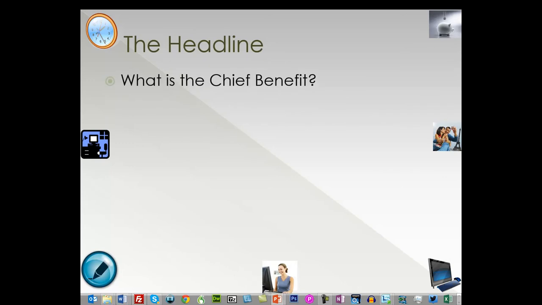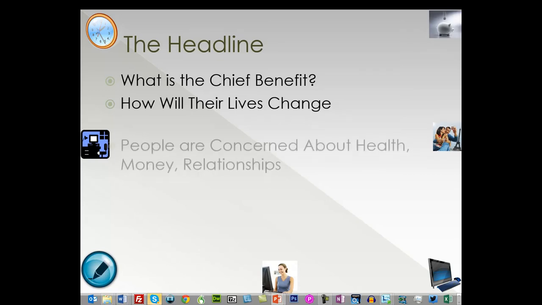Now, in the headline, what you want to ask yourself is what the chief benefit is. In other words, how is their life going to change as a result of getting your product? And that should not sound dramatic to you. That's really the way you want to think about this. You want to get specific about how your life is going to improve, and you want to really emphasize that in the headline and make a big, bold statement to get people's attention.